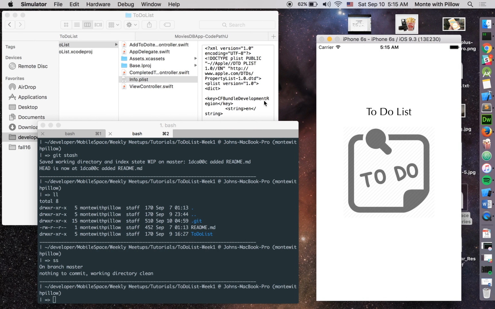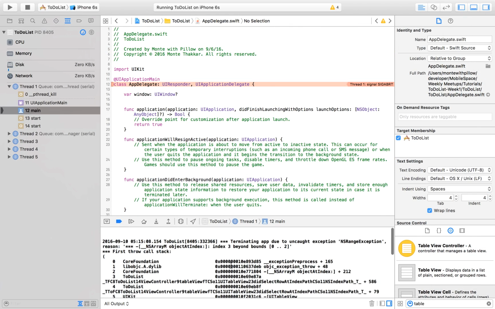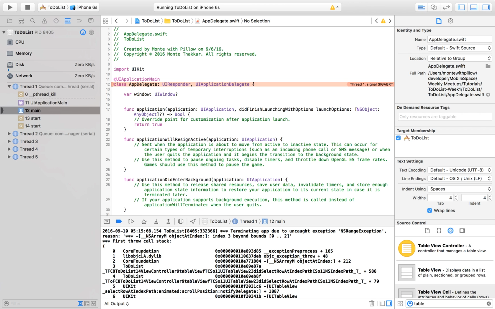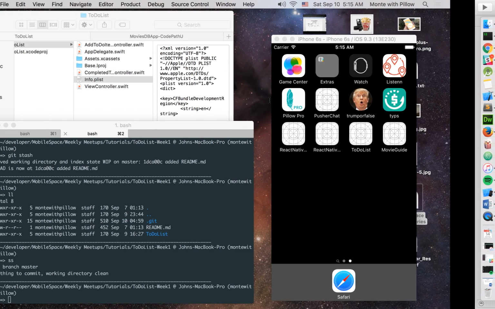All right, I see I have a bunch of warnings there. So if okay, that's great. It crashed. Terminating app due to out of bounds. Okay, so this is a bug that needs to be fixed, right?